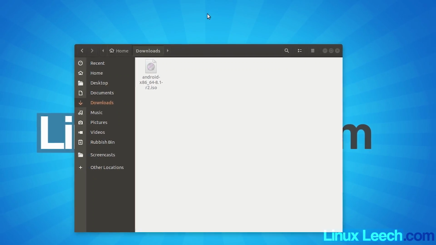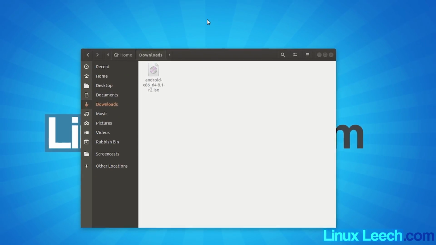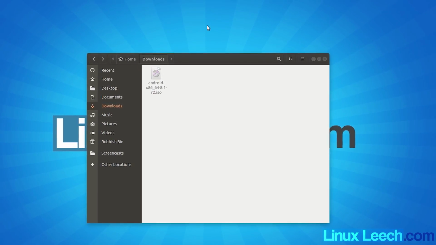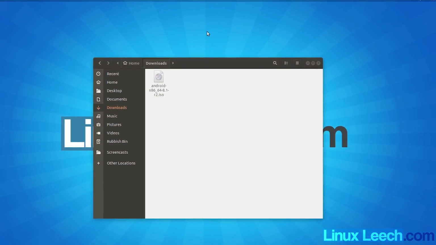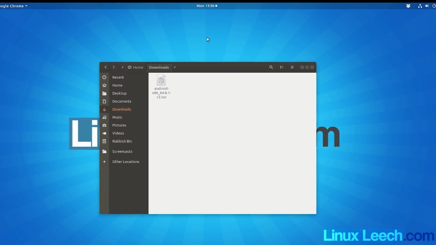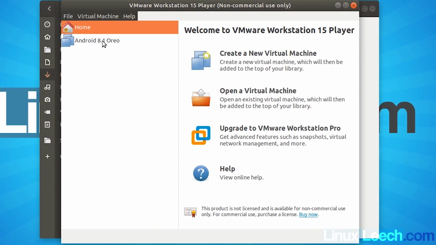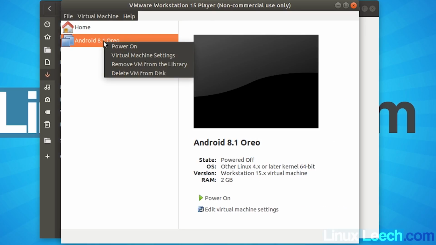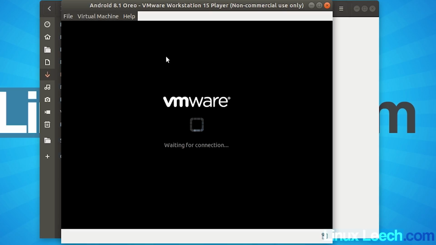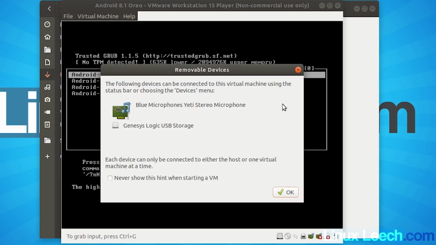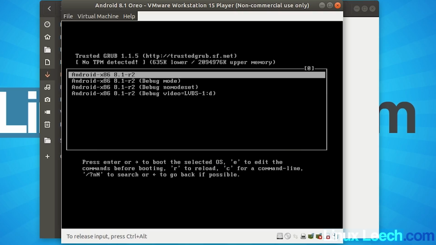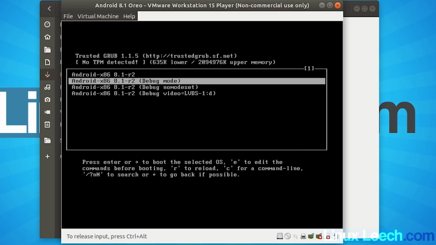So there are a couple of modifications that we actually need to make before Android x86 will boot in VMware Player. So let's just reopen up VMware Player. And again, let's boot up our Android virtual machine. So let's just right click and power on. And what we want to do here, let me just get rid of this message, is you want to boot into debug mode. So just hit down and enter.